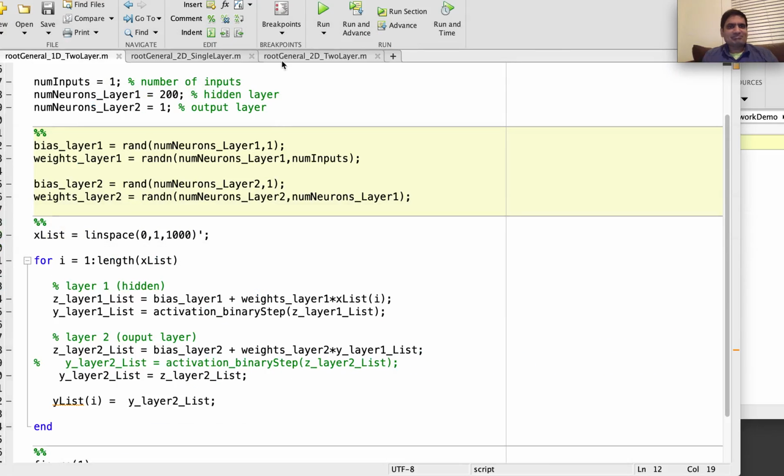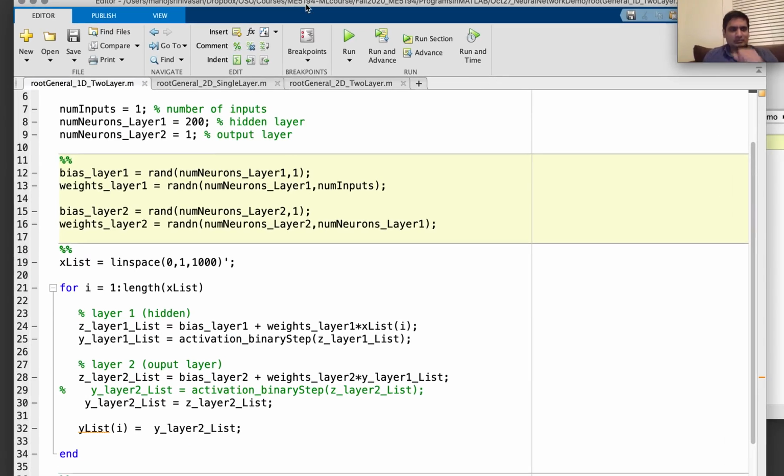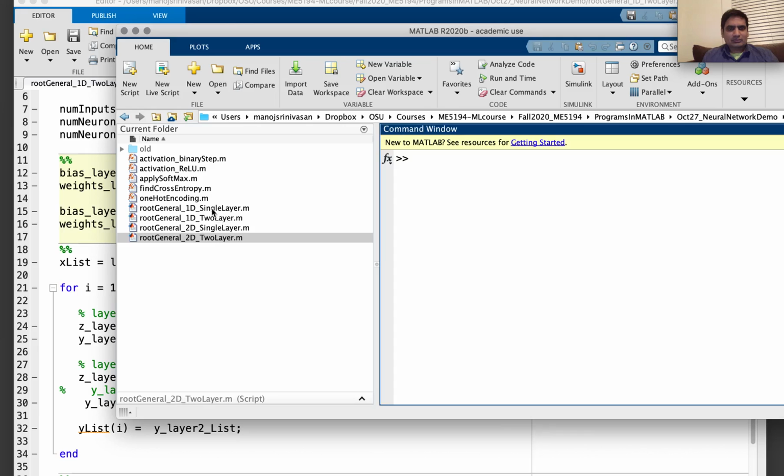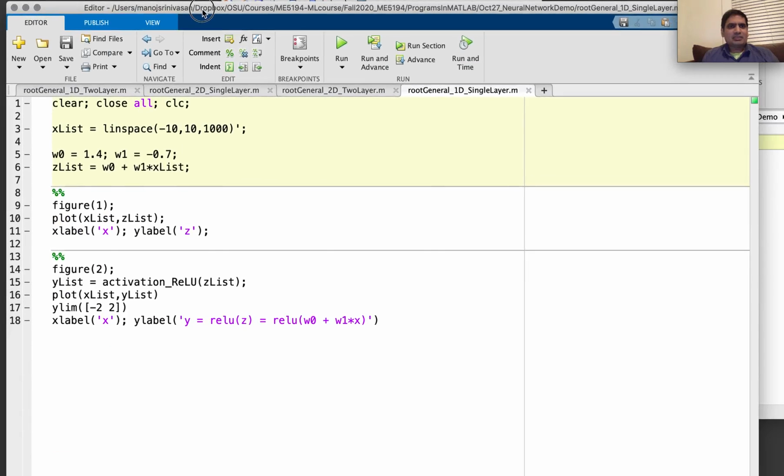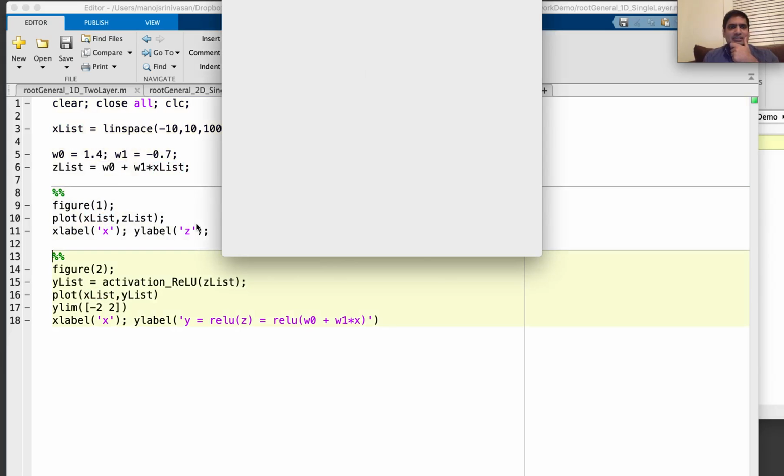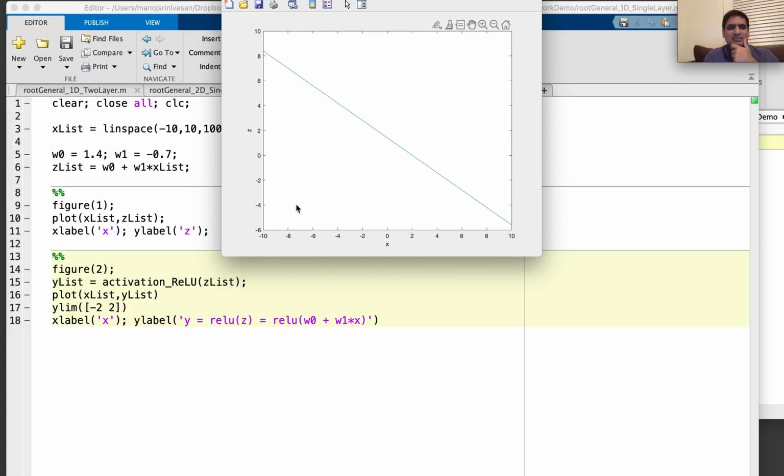Okay, so here's a MATLAB demo. Just to start with something really simple, imagine you have a single input x, which gets transformed into z here, which is w_0 plus w_1 x, where w_0 and w_1 are some numbers. And then, of course, we can run this. We can plot x versus z. That's just a linear function, okay?